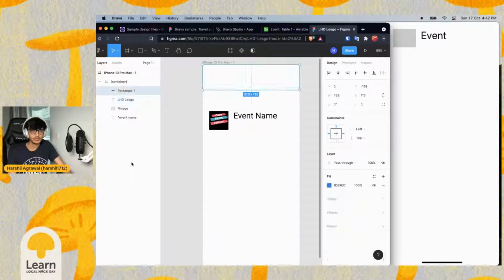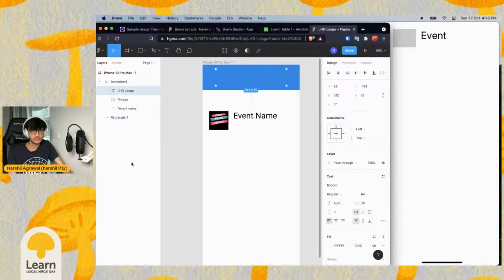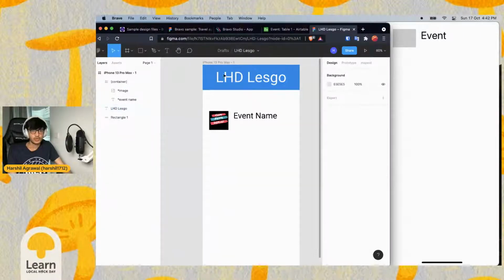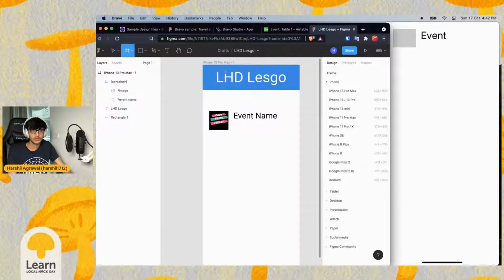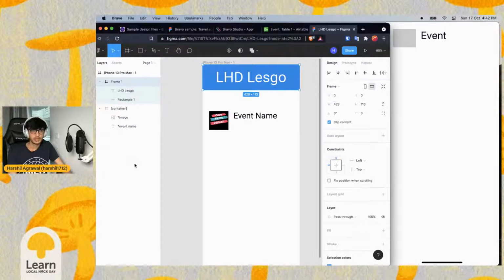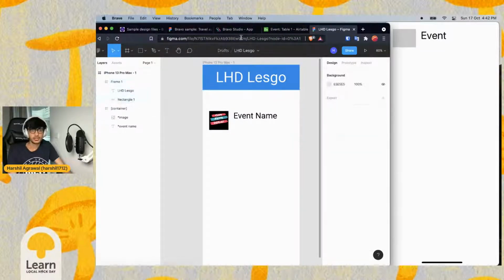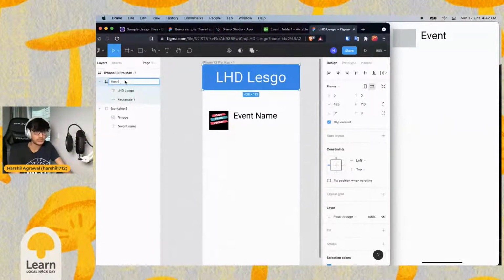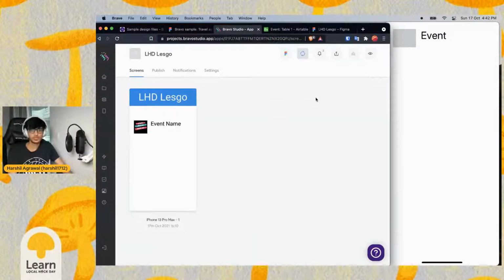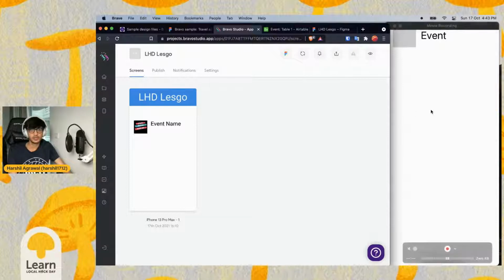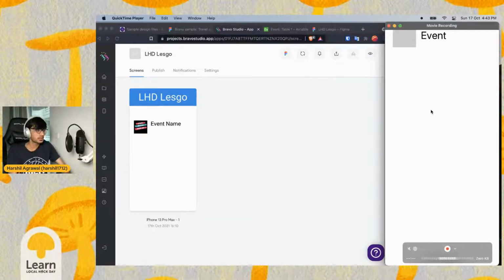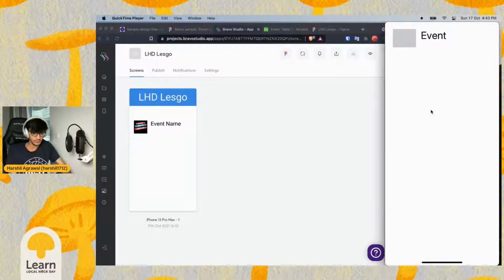Let's undo these changes, and I'm gonna go ahead, create a new frame which would be basically a wrapper for this. And you can see it already did that for us. I'm just gonna quickly call this header so that we know what we are doing over here in Bravo Studio. Refresh this, and hopefully we don't have any errors now. Wonderful. So we debugged the issue that we had earlier.